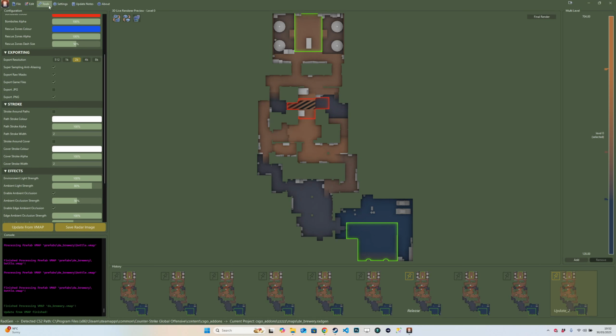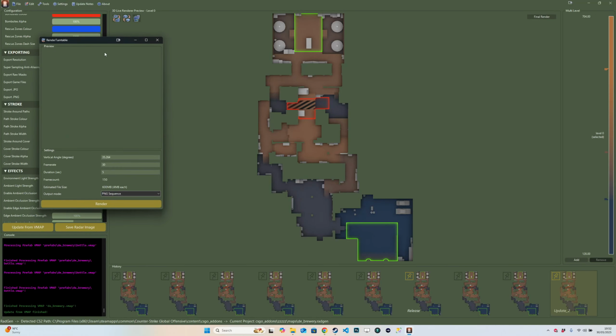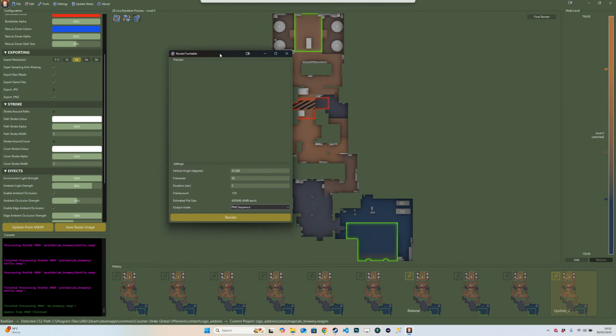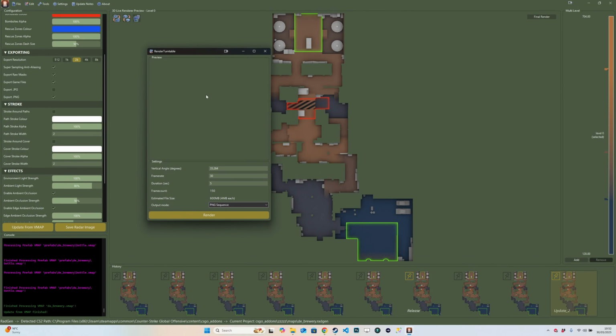So up at the top, you've got tools. You need to click on render turntable animation. It's going to show you this window here. Preview will be blank until you start to render, so don't worry about that.